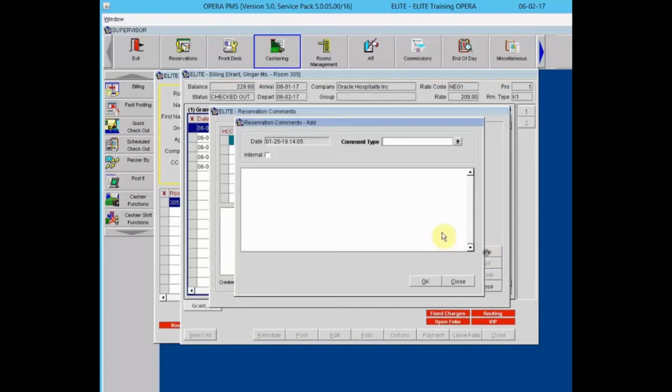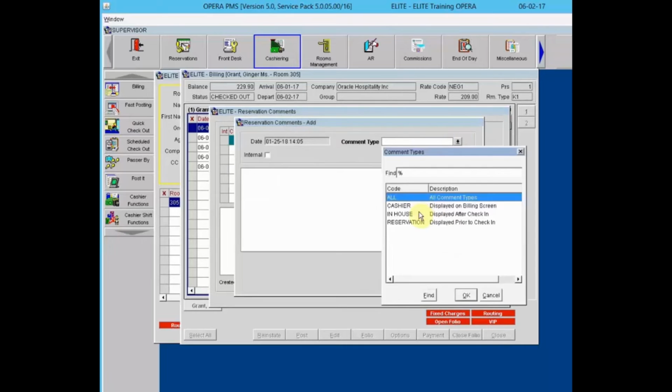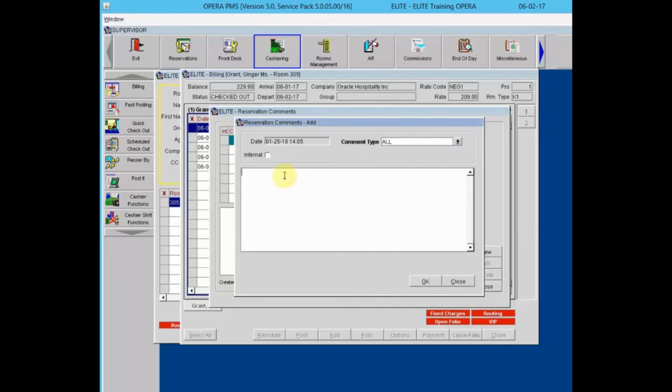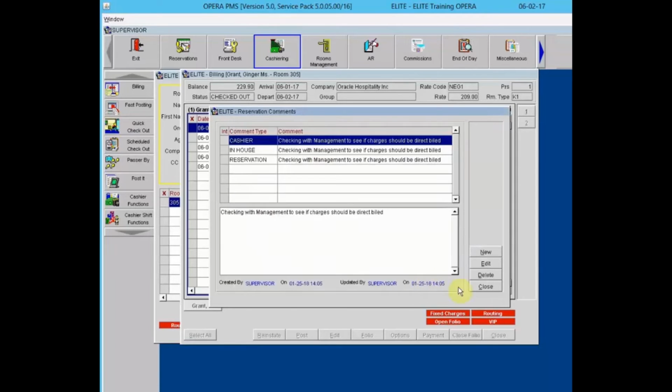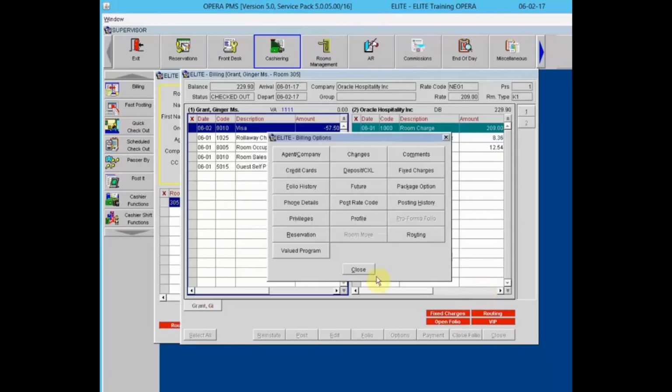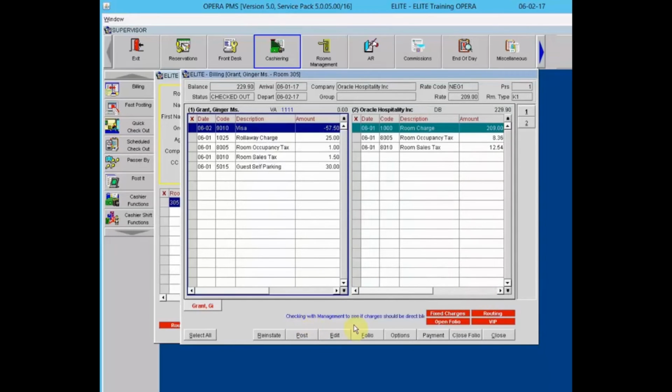And we're going to click new. We'll choose all and say we're checking with management to see if charges should be direct billed. I click on OK. Close, close, and then down at the bottom, if somebody goes into this folio, they can see, oh, we're checking with management to see if charges should be direct billed. You can do a single click on it.